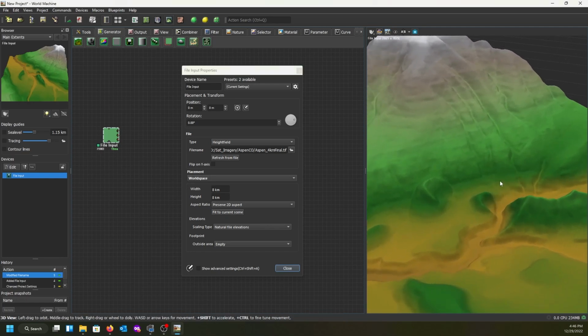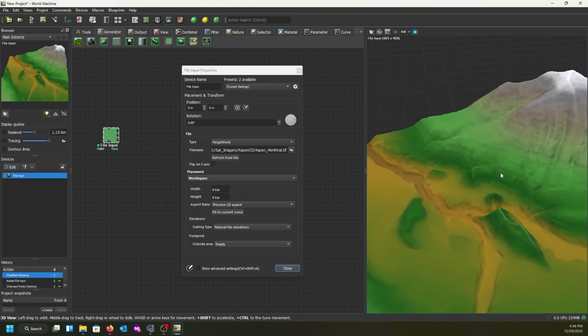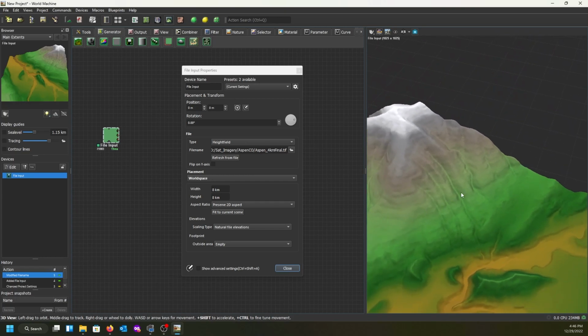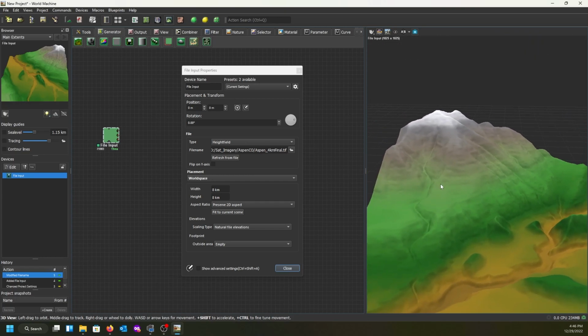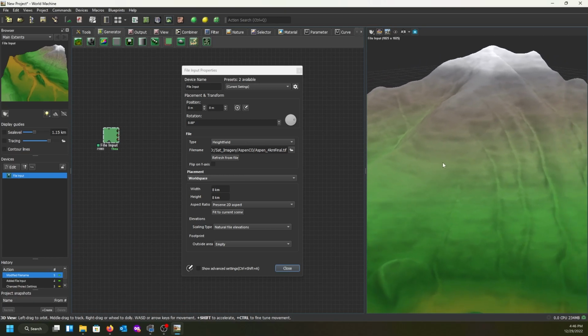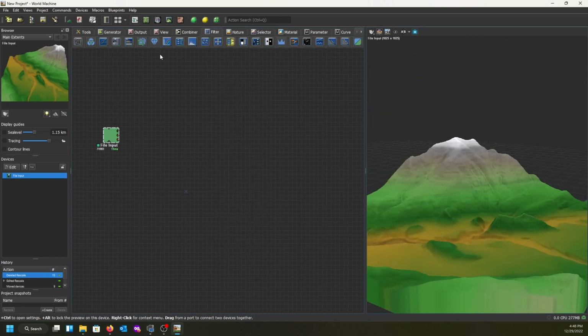Now, it's got a lot of the original key features, which is great, but we're going to want to enhance these just a little bit. I want to go ahead and click on the Nature tab, because I am going to add some erosion back in.